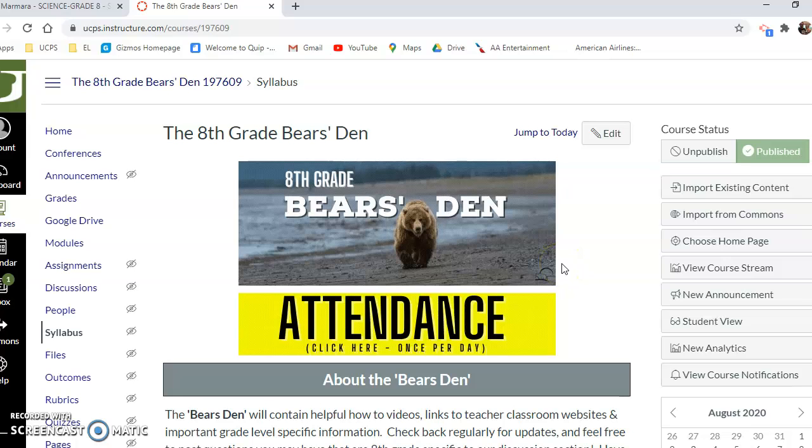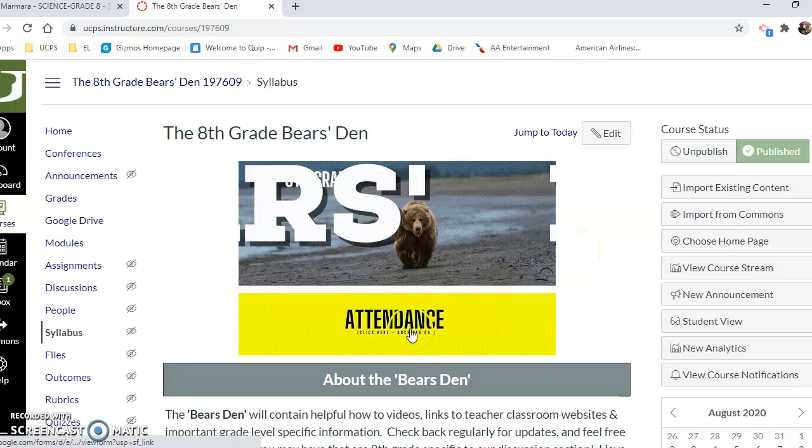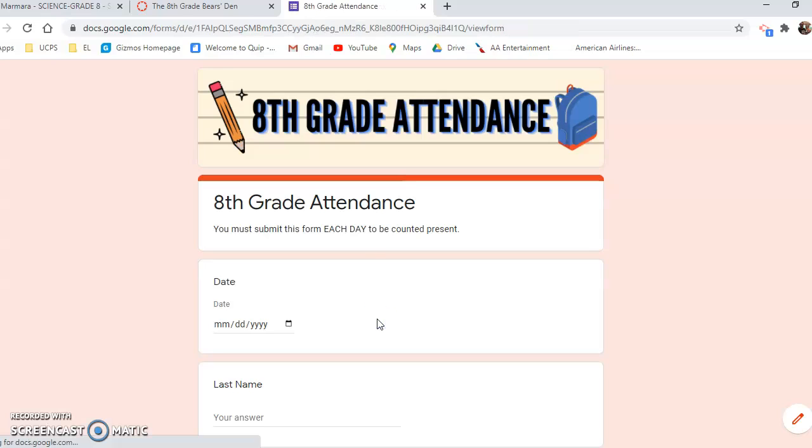And the Bear's Den is a central location where you're going to be going for important information regarding 8th grade, but also attendance. So you'll be clicking on this link every morning to fill out your attendance, whether you're in school or you're at home. That's really, really important so that you get counted present for that day.